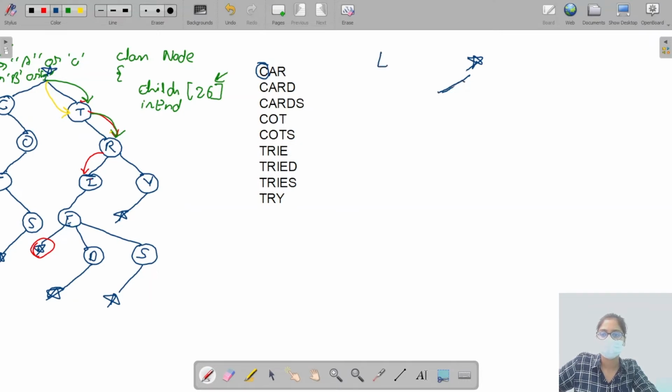So here we were having 26 options, that is 0 to 25. It was pointing to A, B and C. So initially everything was null. Now we created at index 2 a node for C. So for C, we have created. Now again, we have 26 options, 0 to 25.